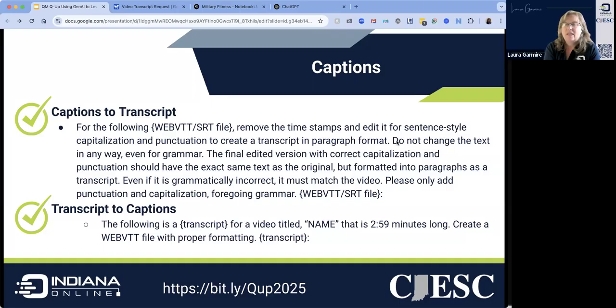And here's one thing that I have found huge when using GenAI, is that when you ask it to take the SRT file and create it in a paragraph style, it wants to change it all. It wants to correct your grammar. It wants to correct everything. And it's like, don't change it. Don't change it. We just need capitalization and punctuation.